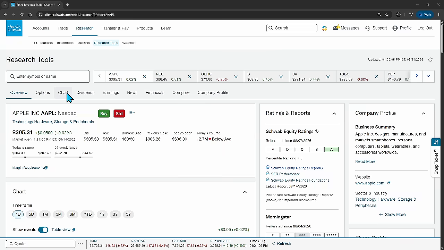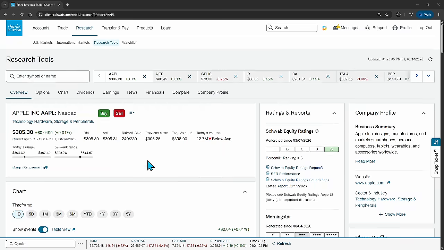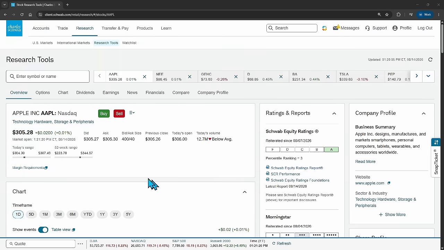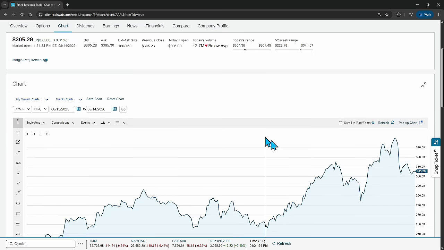First off, if we look at the chart, now normally on the chart you'd have to come down and scroll below and there's your chart. Now it is a smaller chart, but you'd actually have to find it and then also click on show more to pull up the larger chart section there. All we need to do now is go to the right, click on charts, and there you go.